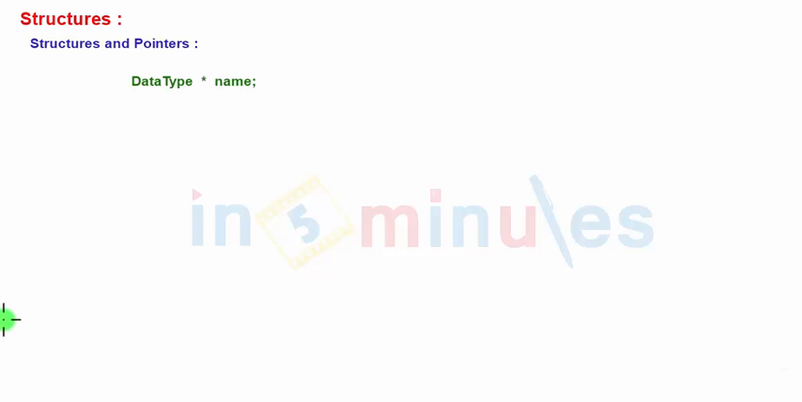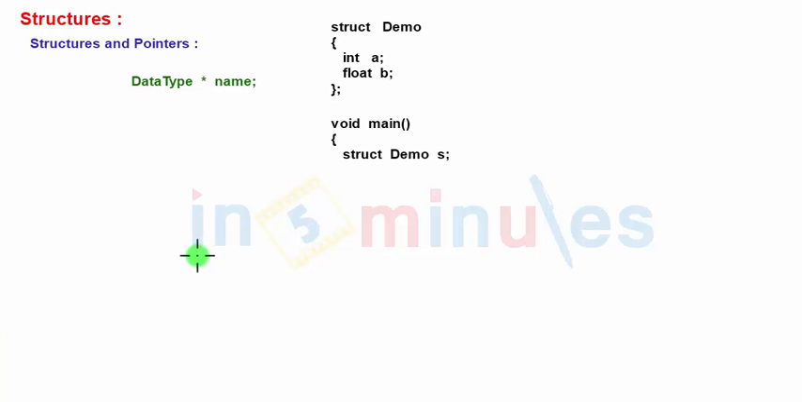Commonly we define a pointer using the syntax data type star name. Name is the name of the pointer, star just indicates it's a pointer variable, and data type is any type of C, which can be a primitive type or even a user-defined type. Now let's see an example with a structure. Suppose in a program we have defined a demo structure data type with a and b as members, so this becomes a user-defined type.